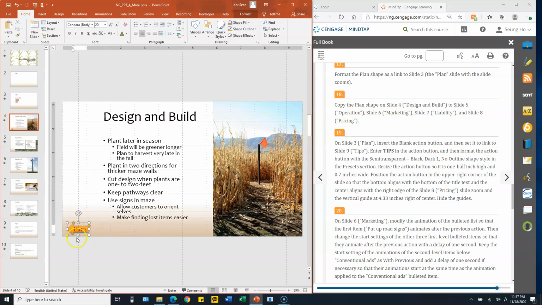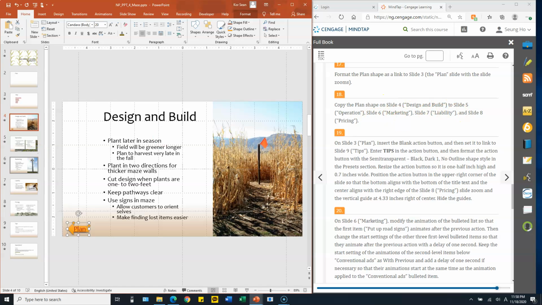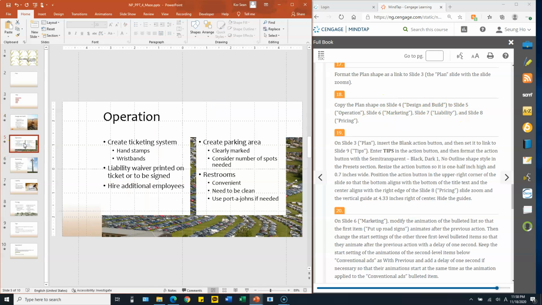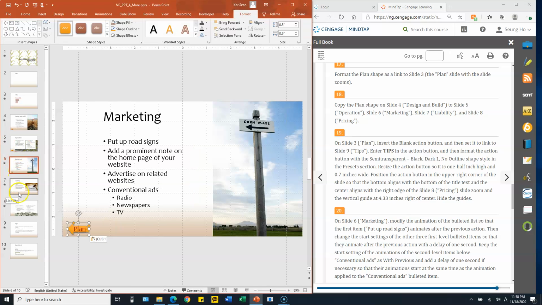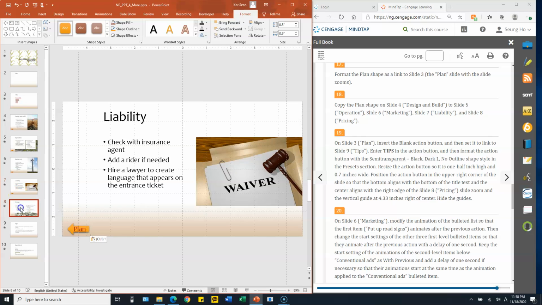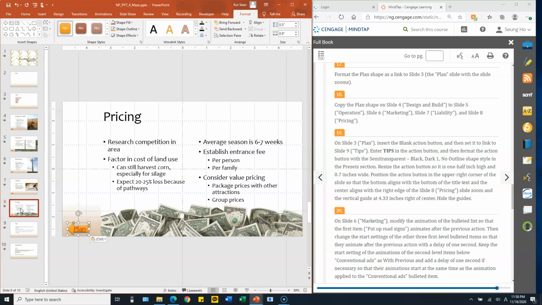All right, then I'm gonna copy this. So Ctrl C. Make sure this arrow is selected, Ctrl C, and then copy this shape on slide 4, 5, 6, 7, 8. So click slide 5, Ctrl V, slide 6, Ctrl V, slide 7, Ctrl V, slide 8, Ctrl V. So we copied this plan on these slides from slide 4 to slide 8.